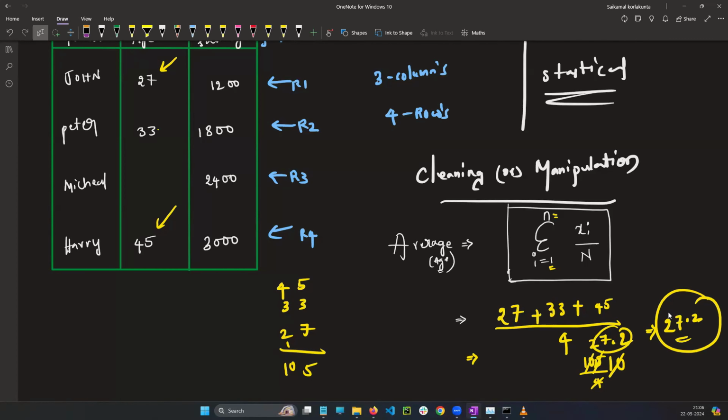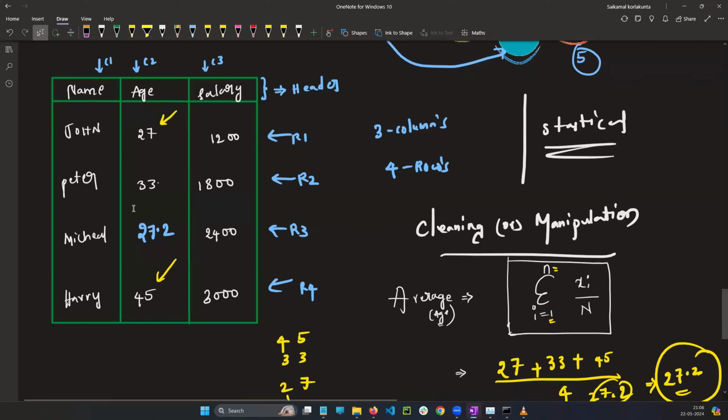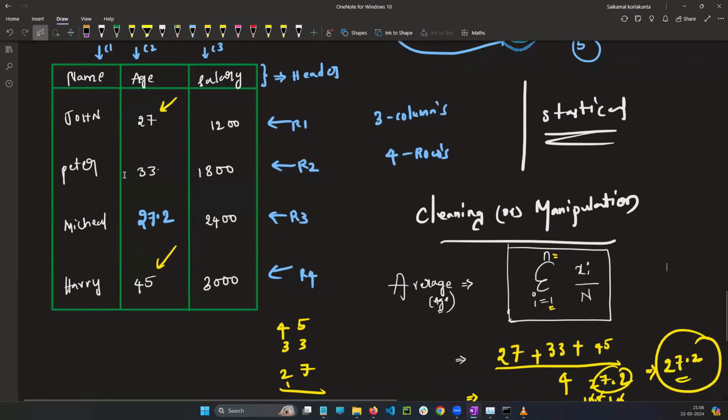This 27.2 I will take and I will add it here. See, previously you have the data which is not good. The data is not clean. But using the statistical concepts, I have created a perfect value, and I added it here.